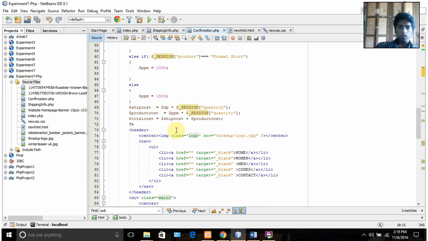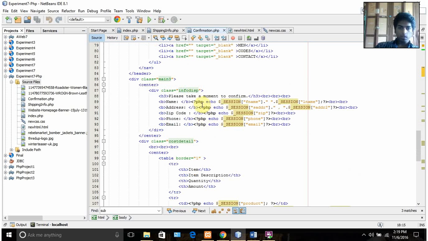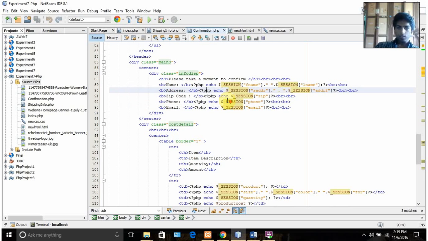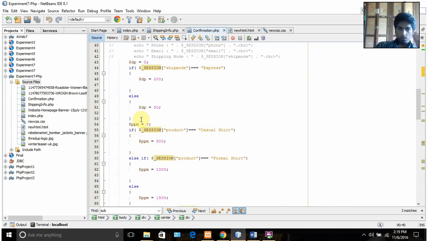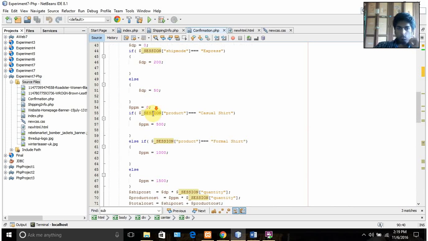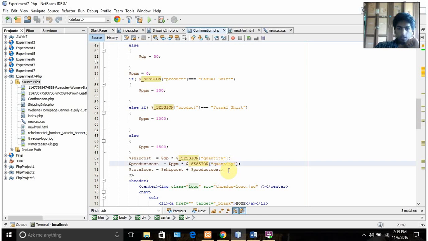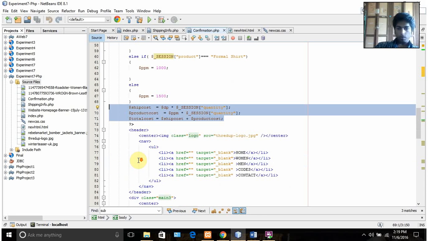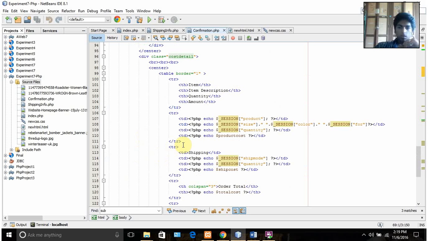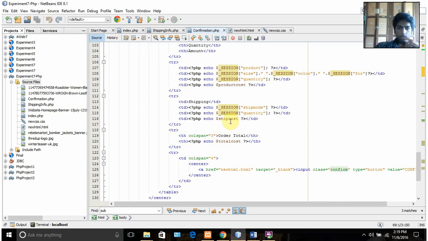Now once you get all the information, you just simply display it using the PHP tag. As you can see, the PHP tag is embedded in the HTML tags, so that the data stored across sessions can be displayed in the third page. And computation is also performed in PHP. The computation to find out the total cost, ship cost, and the product cost. Once you find that, you just simply display it. You can see here, we use the echo method to display them.